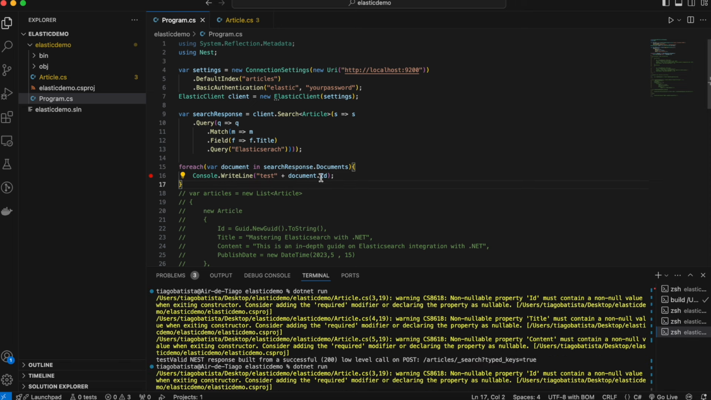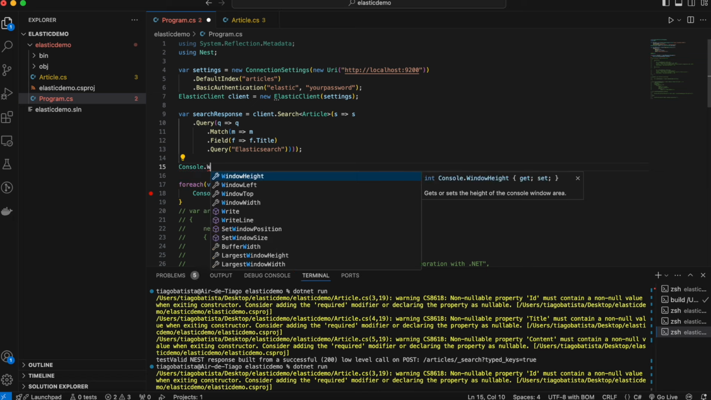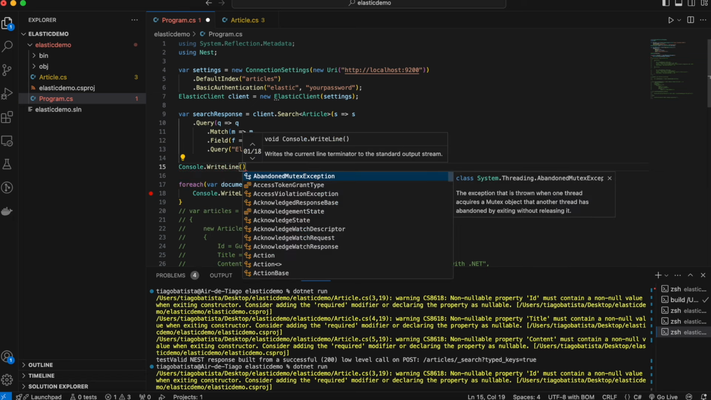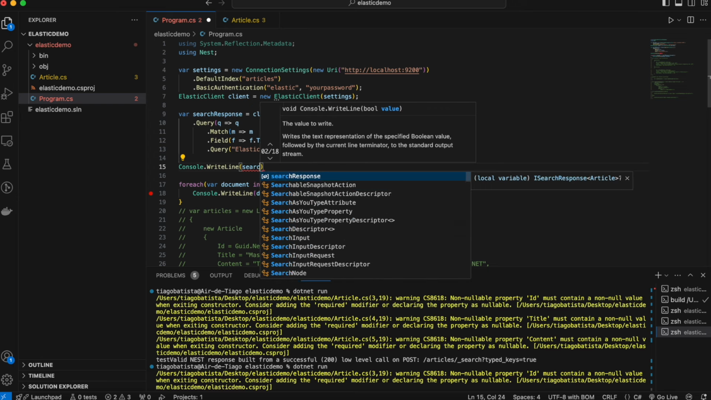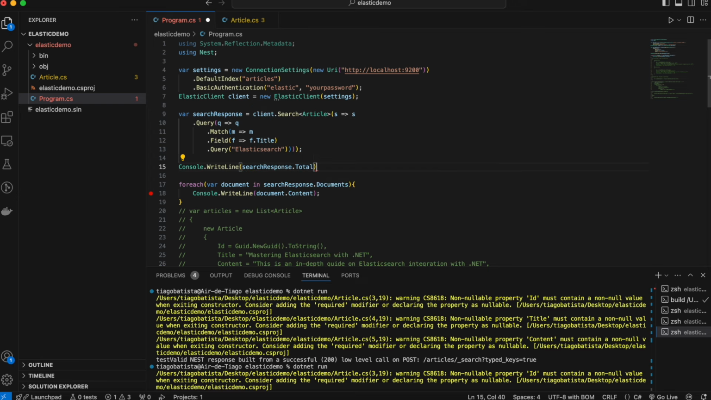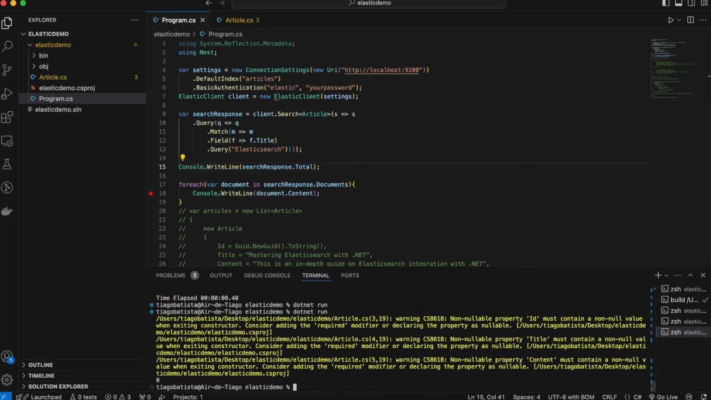And we don't seem to be retrieving anything because I missed the Elasticsearch. So let's do something like this: document.content, and let's bring in also the total results, searchResponse.Total. Let's see how this goes.